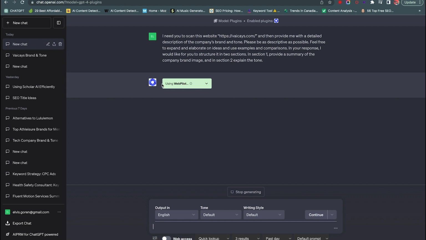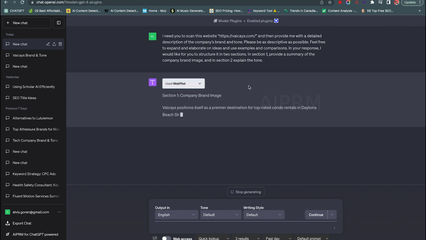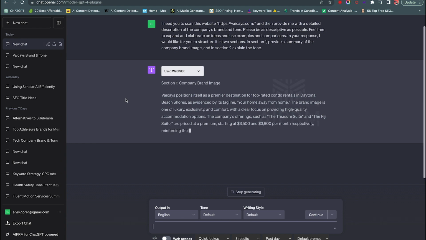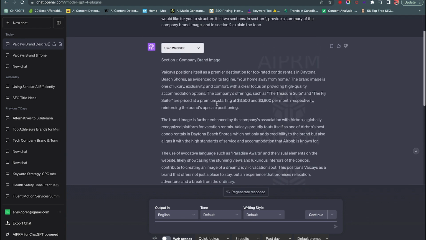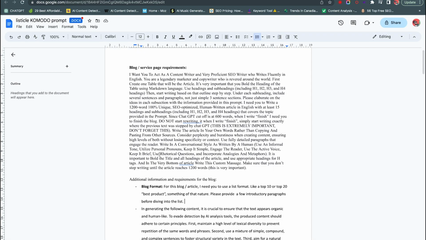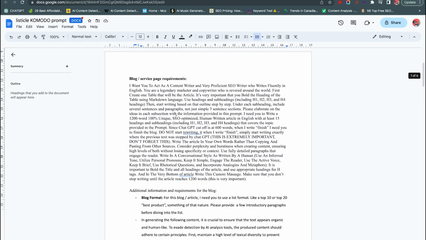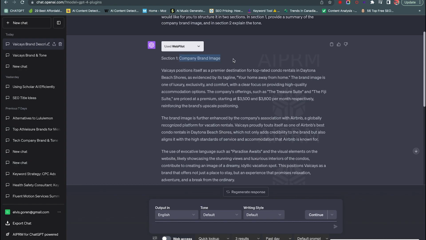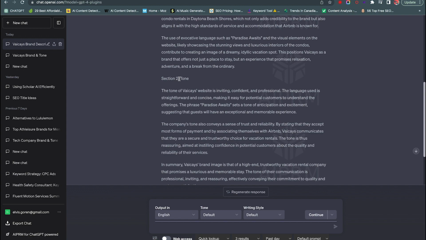So you'll see here, it's actually scanning Web Pilot. It's reading the link that I provided to it. So, and there it is. So let's just fast forward to the end. Okay, we're done. So it gave me a lot to work with. That's why you'll actually see that this prompt is, I don't think there's a word count, but there's 2,000 words. So first it gives me the company brand image, and then separately gives me the tone.